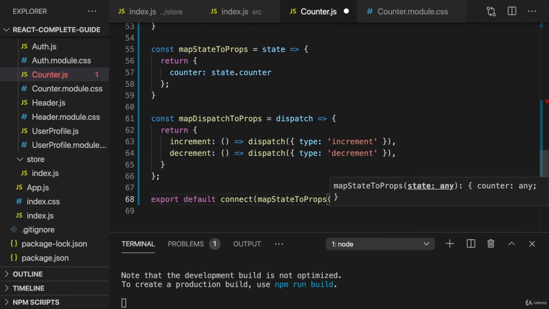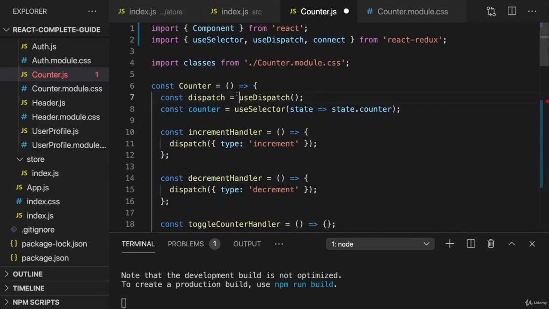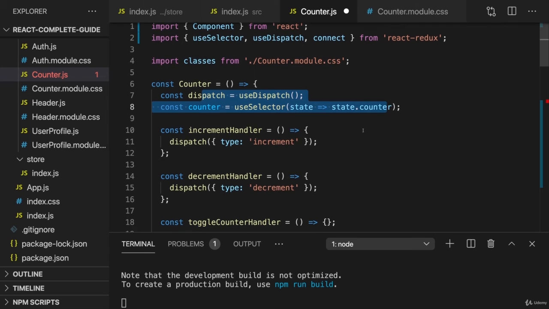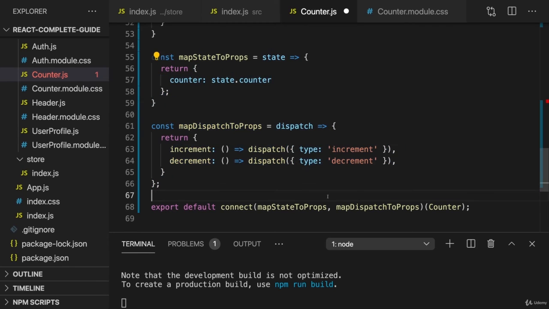These are just pointers. We don't execute mapStateToProps or mapDispatchToProps here. We just point at them. They will be executed for us by React Redux. And when using connect, React Redux will still set up and manage a subscription for you. It will do all of that. It's just an alternative to using the useDispatch and useSelector hooks. And obviously that's a bit shorter and easier, I would say. But if you're working with class-based components, you can't use hooks, and then this is your equivalent.